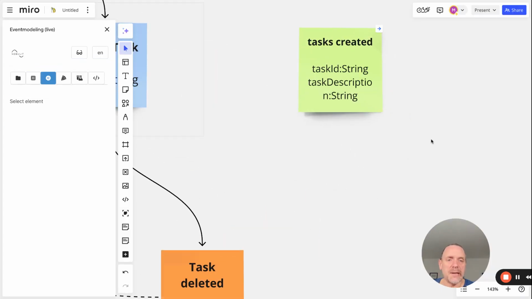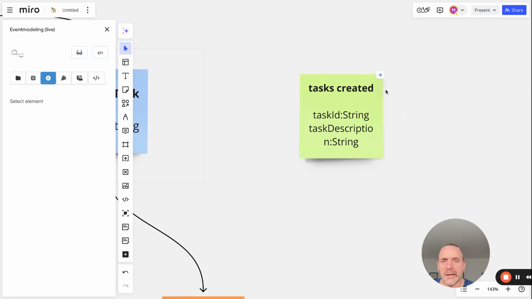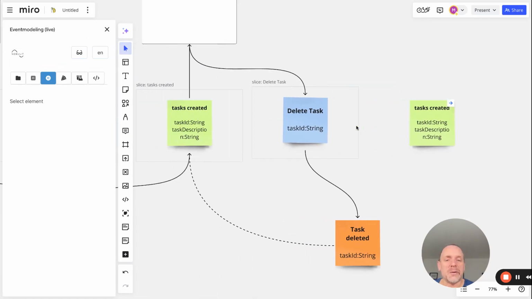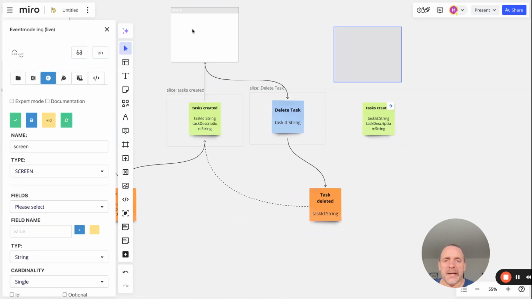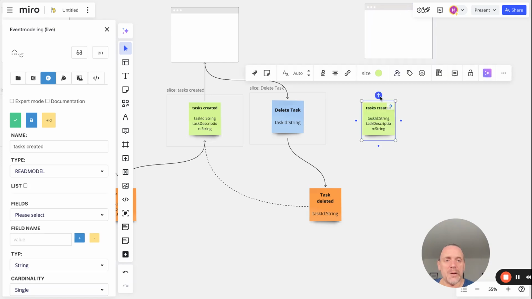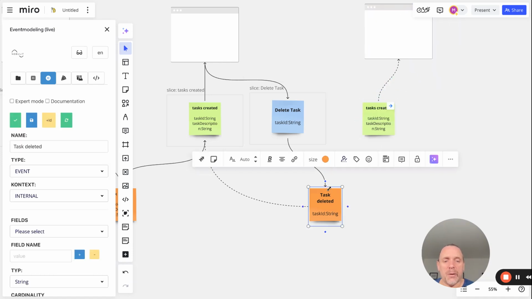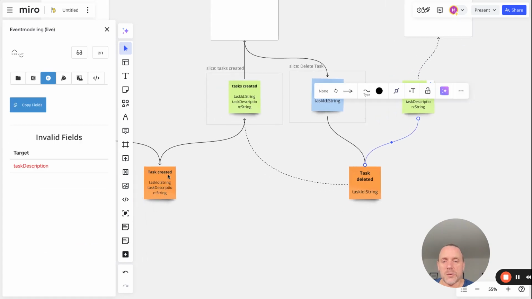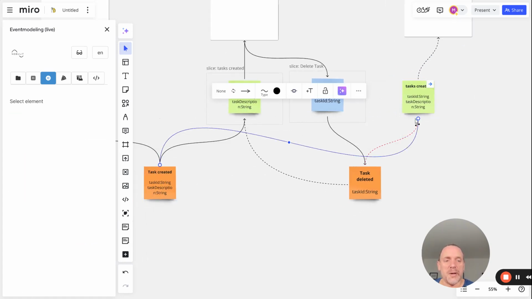This indicates that this is a copy. Whenever I see this link here in an element, I know it's a copy of the original element. And then basically I can just update the screen here using this model. And I know both of these models feed into my tasks created read model.